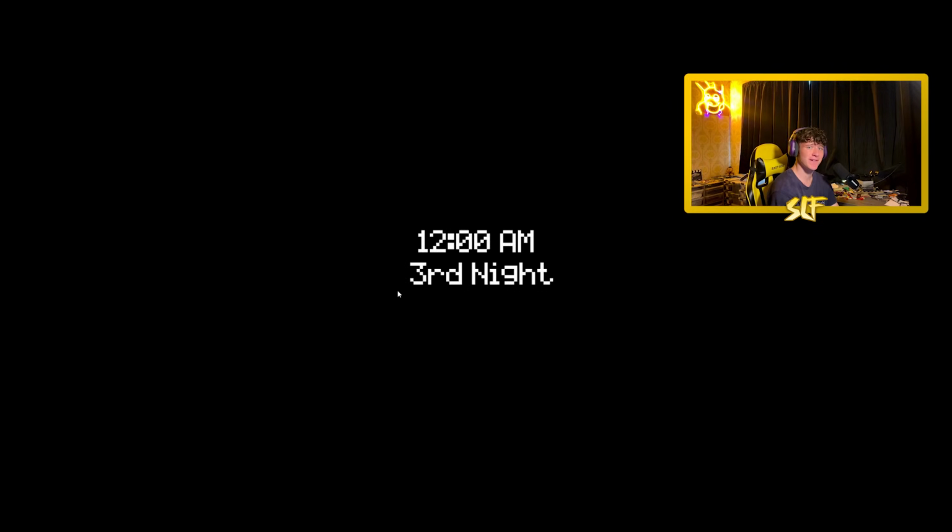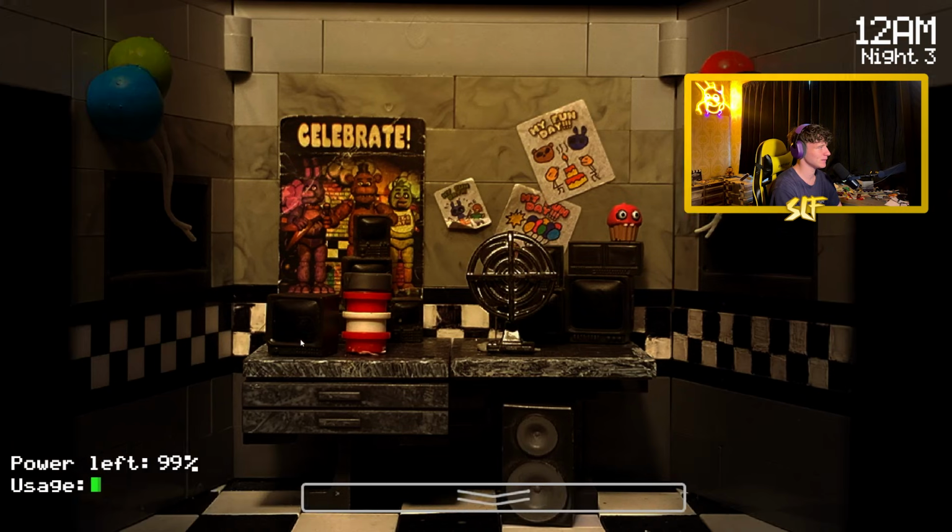Got a little bit close there. Chica was not leaving. She did not want to leave. And I don't want that happening on later nights, because if that happens on later nights, it's gonna be crazy.